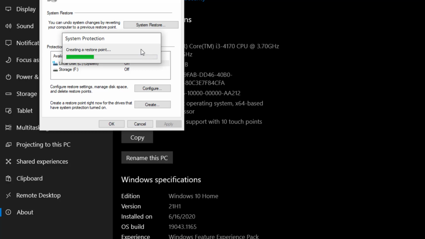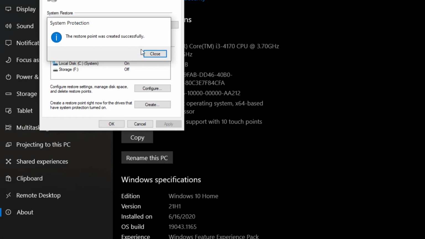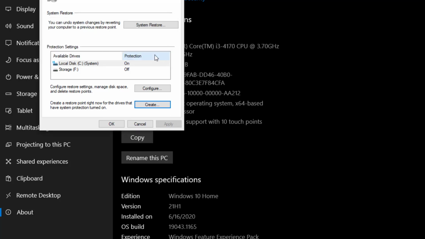So if I have any issue with the computer system, the restore point has been created, and I can restore it from this particular date, the time that I'm doing this cleanup.